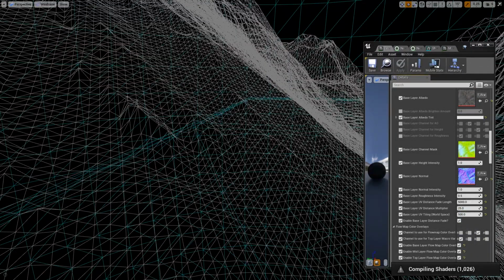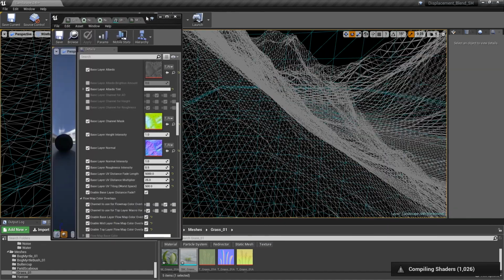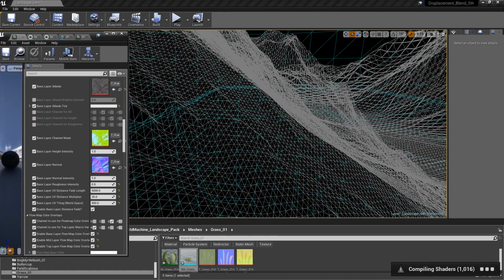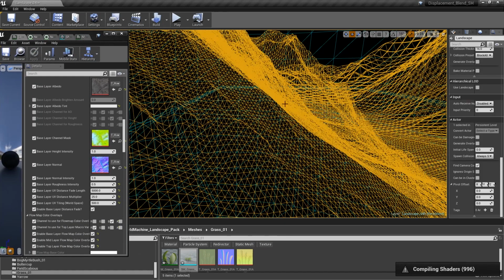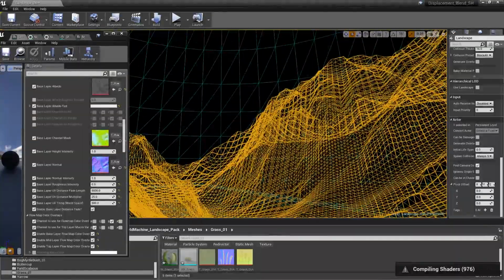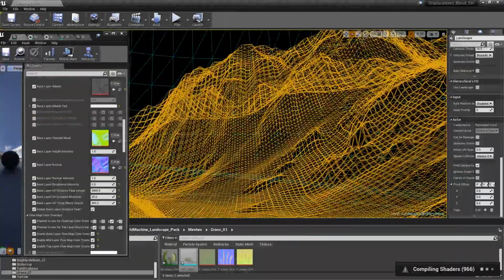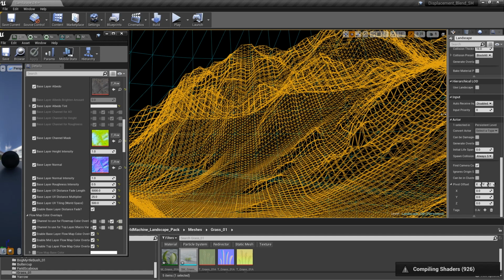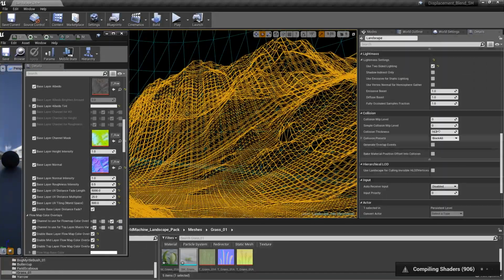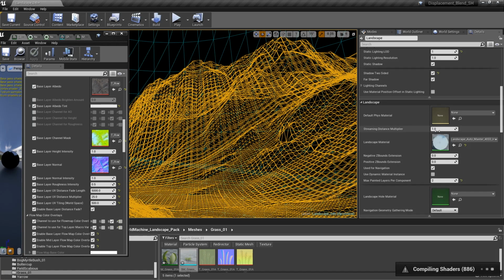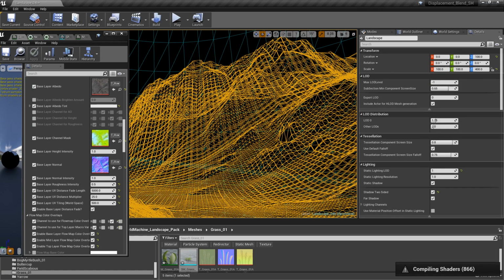And while the shader compiles, I'm just going to show you guys how you can lower the polygon count of the landscape. Because right now, this stuff's so far away, but you're getting so many triangles on it. There's some quick things that you can do to bring those numbers down.